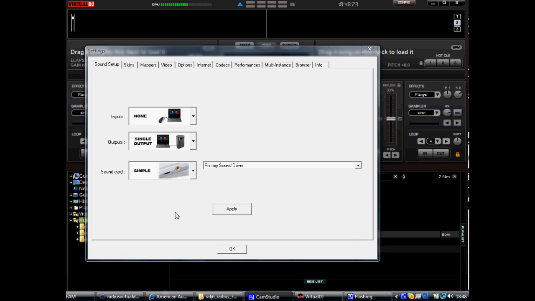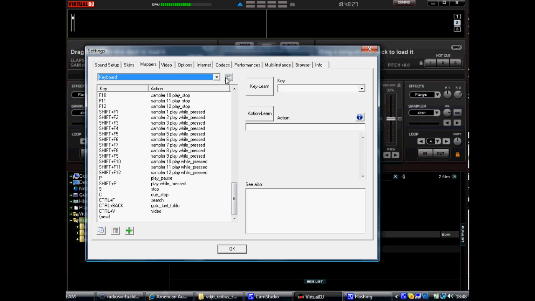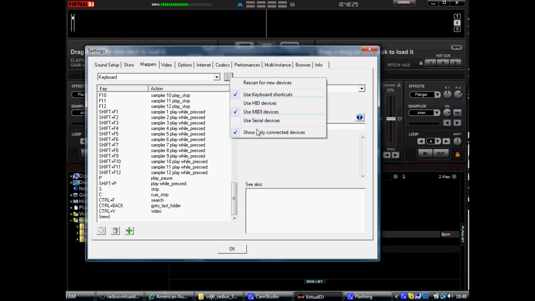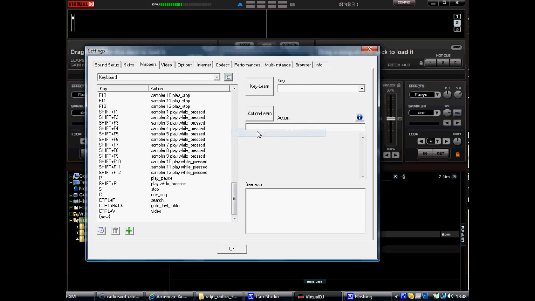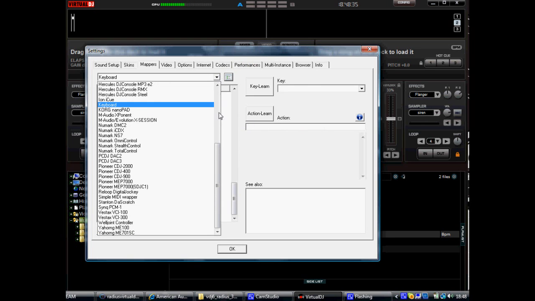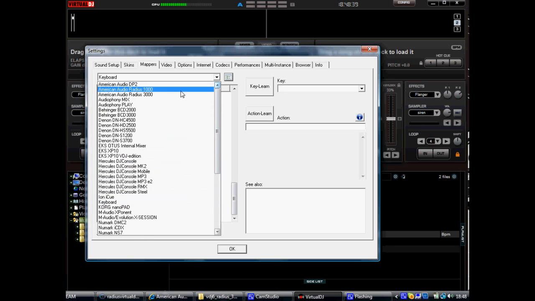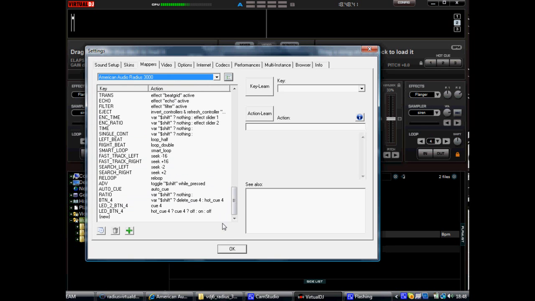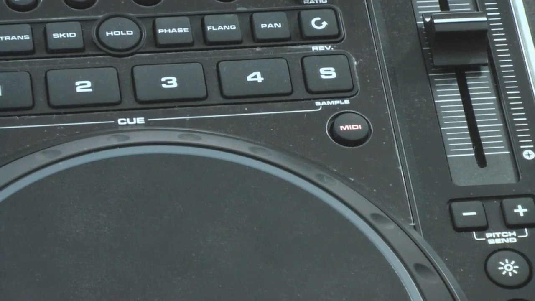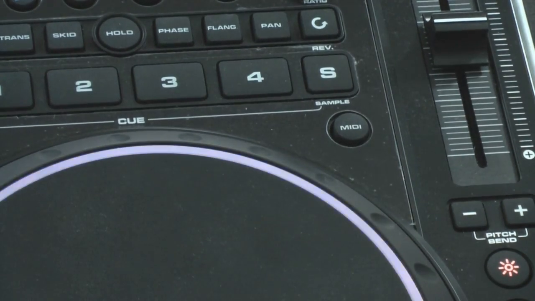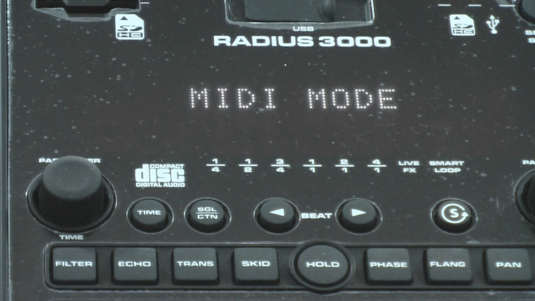Now click on the Mappers tab, then Mappers options, then unclick Show Only Connected Devices. Now scroll through the list of controllers and choose the American Audio Radius 3000 option. Click OK to close the screen. Now enable the MIDI function on the Radius 3000s and you're ready to control Virtual DJ.